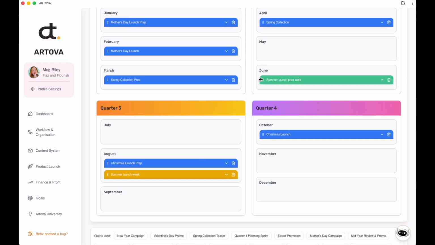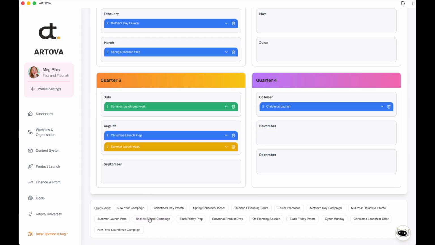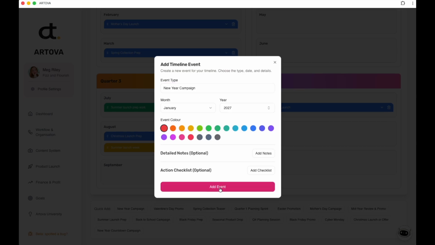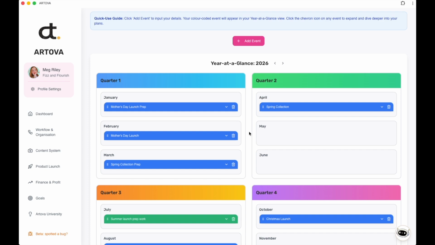You can also move events around by clicking and dragging. At the bottom, you've got a quick add section where you can click and add an event into a date that's already been designated. When running my creative business, I always found it really difficult to visually plan how my year was going to look.